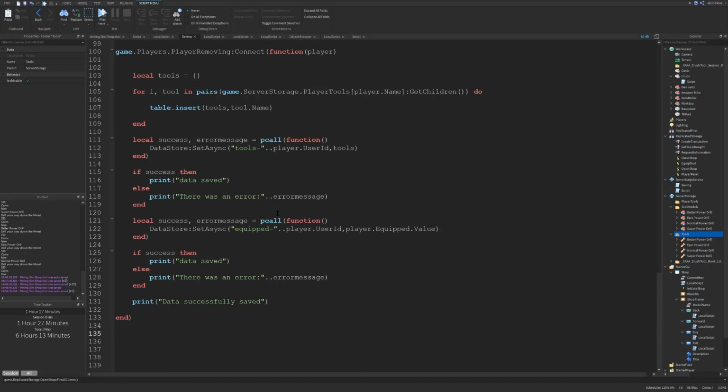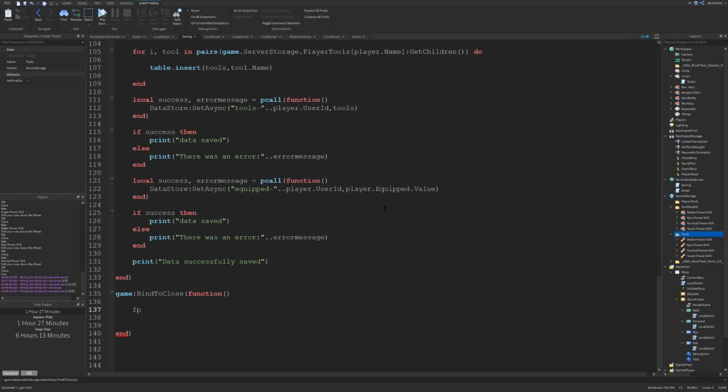Save everyone's data. So we can say game:BindToClose, and then in brackets we can say function, and inside of here we're just going to say for i, player. We're going to loop through each player and kick them so that the data gets saved. For i, player in pairs, game.Players:GetPlayers(), open bracket, close bracket, and close another bracket because we're ending that pairs bracket. Do, drop a line, and then we're going to say if player then player:Kick. And the message we'll give to them is that this game is shutting down.